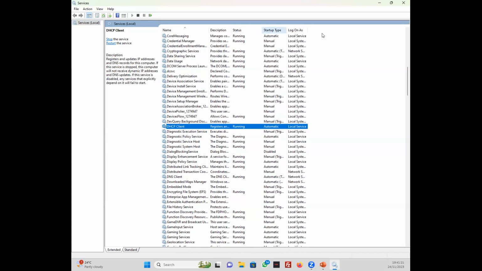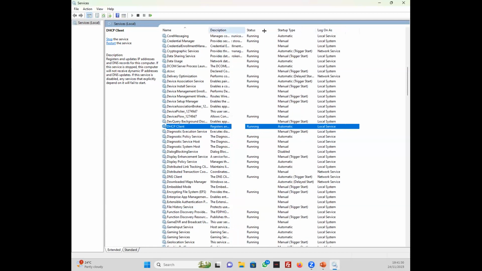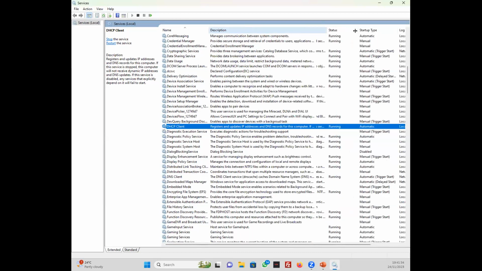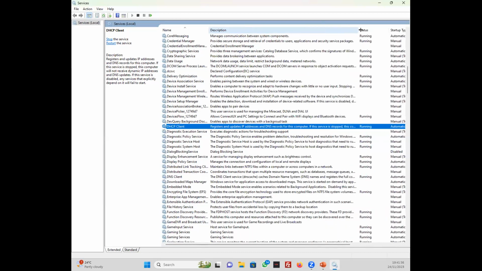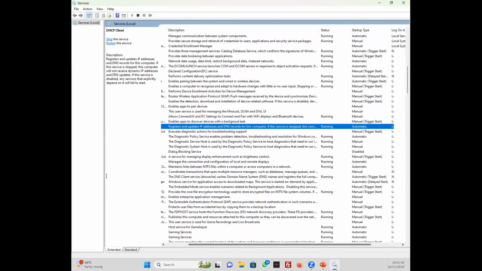The startup type is automatic, and it logs on as a local service. Why all this information here? It permits you to know the services that are running on your PC and their state, or gives you more possibility to edit them or customize them to suit you.